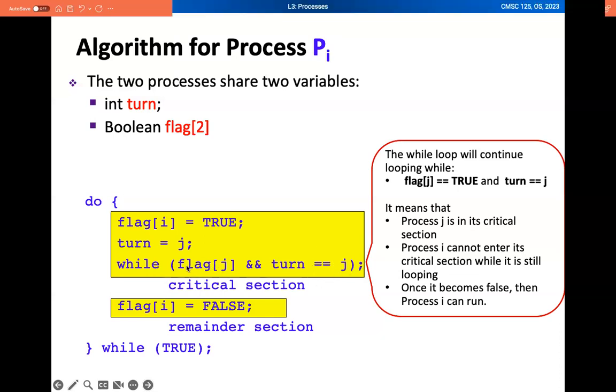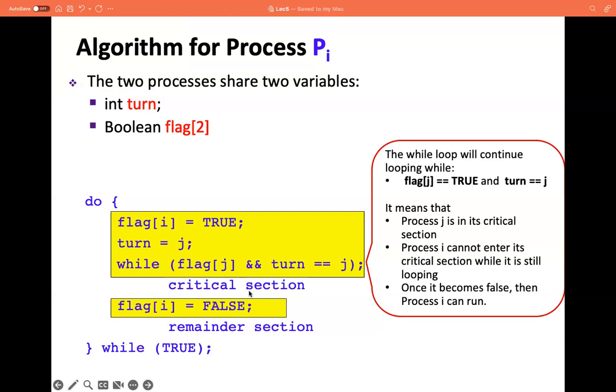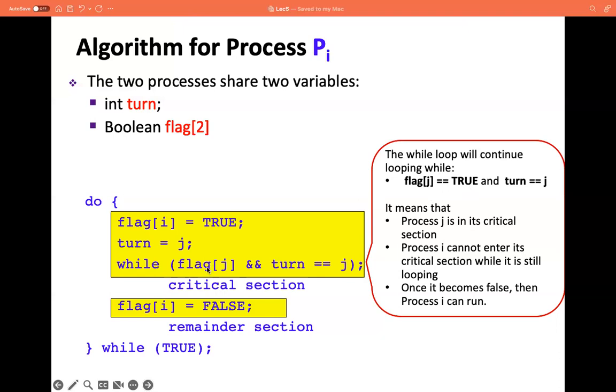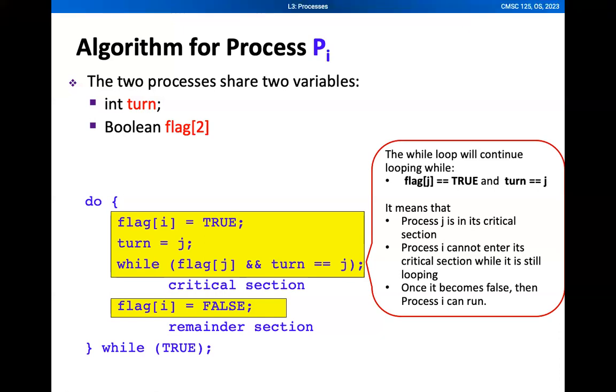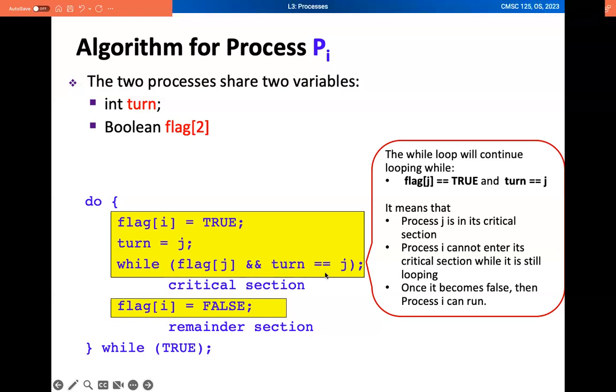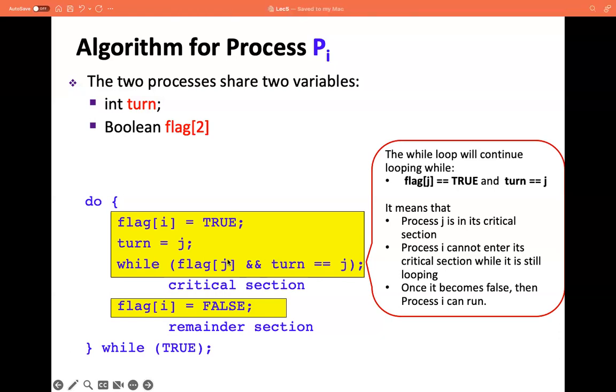So in this case, process I will not be able to enter its critical section while this while loop is true, right? The while loop will continue looping if the flag of J is true and it is still the turn of J. So it means that process J is in its critical section, and therefore process I cannot enter its critical section while this continues to loop. It will become false only if either the flag of J becomes false or the turn becomes equal to I.